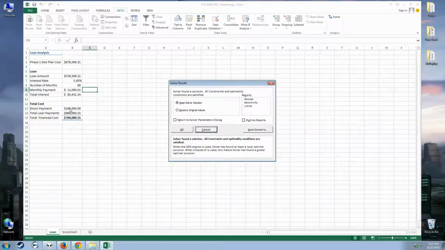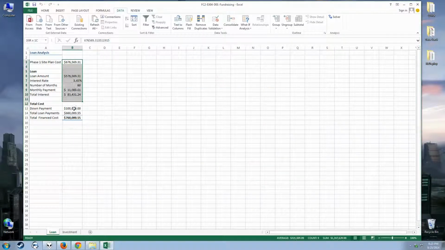The total loan payments, the down payment, the loan we took out, those have all updated. Solver found a solution. All constraints and optimality conditions are satisfied. Now, all we have to do is keep that solution, and there we go. Send it to the printer, make it so.